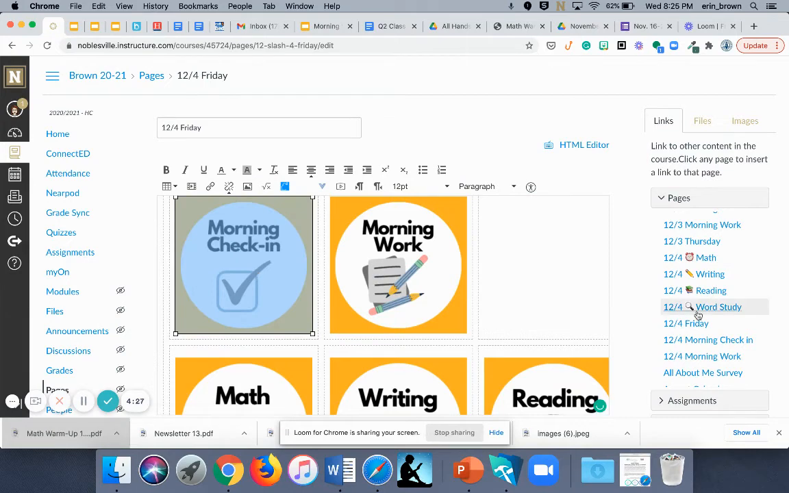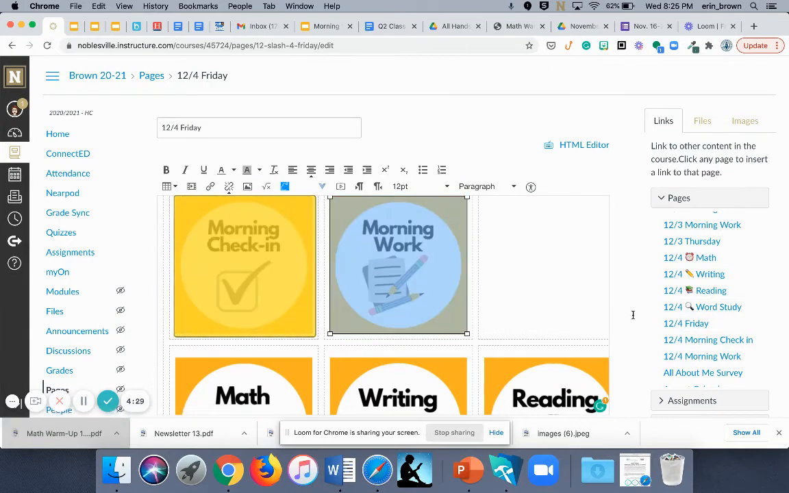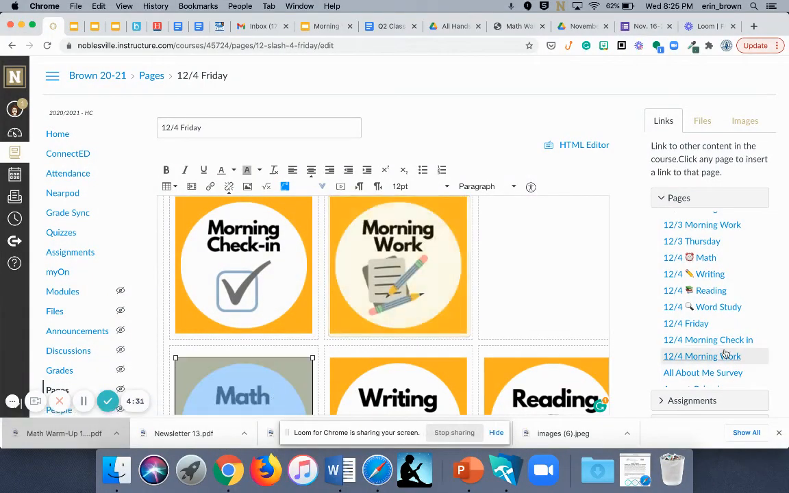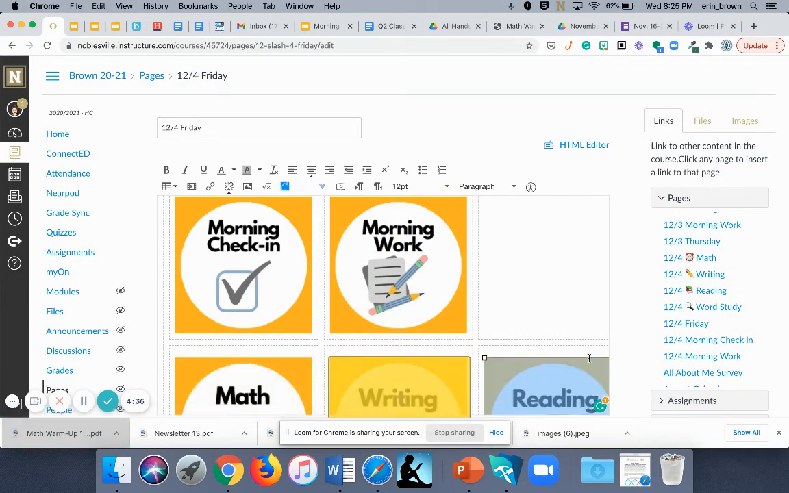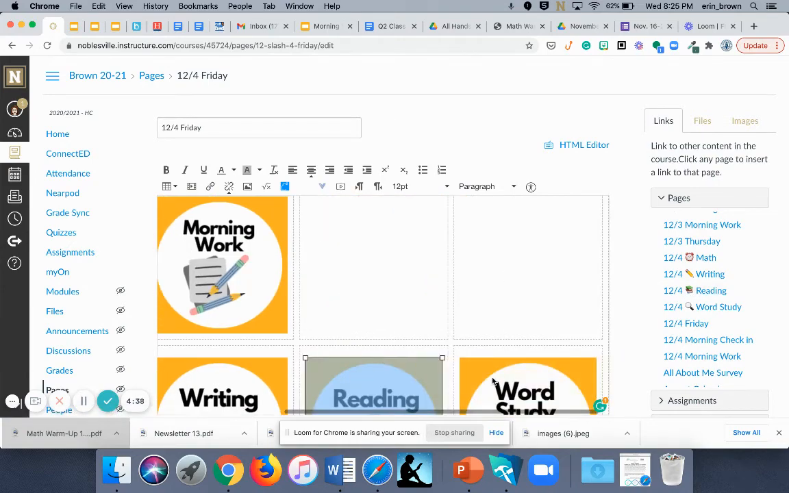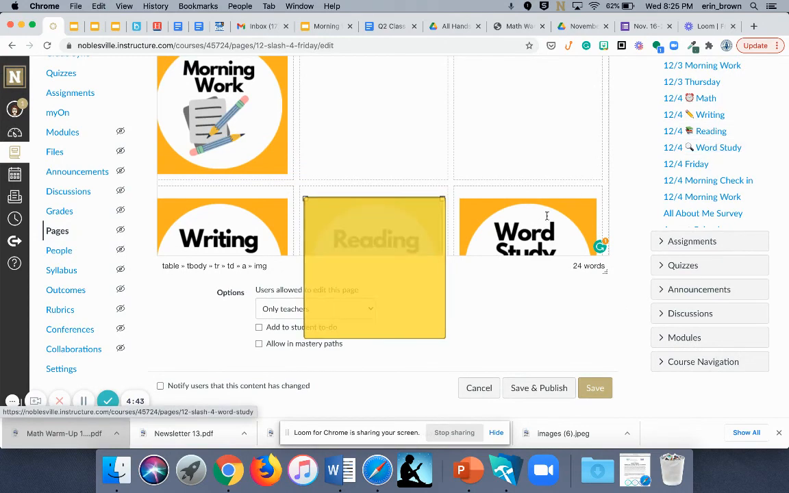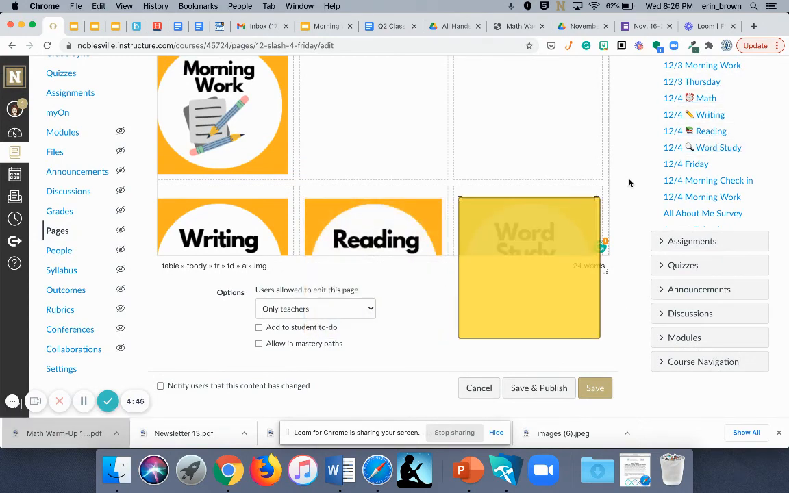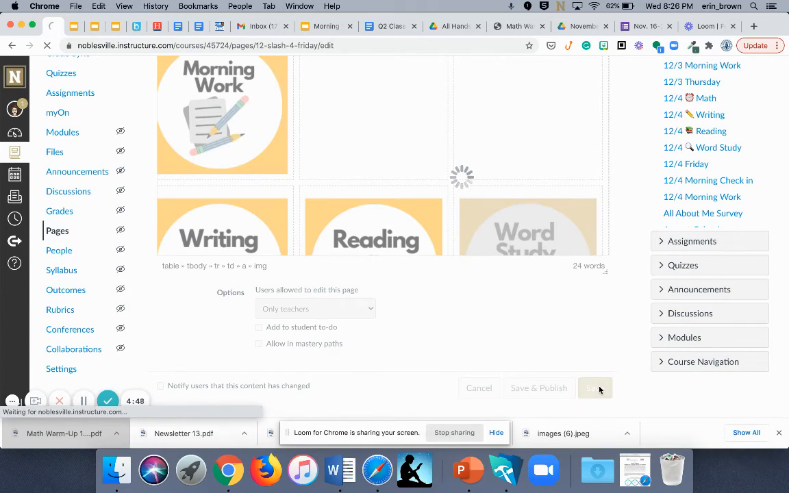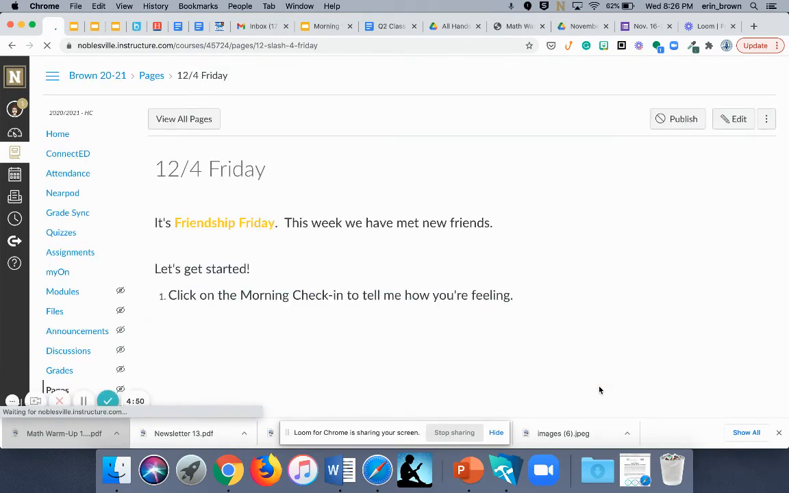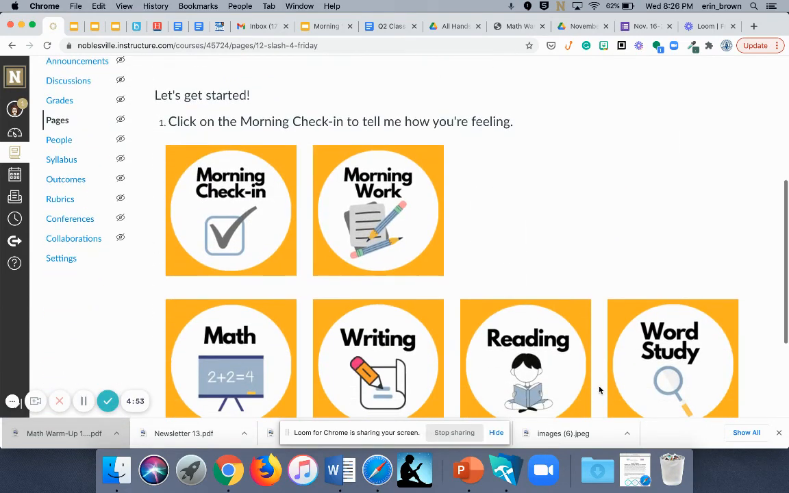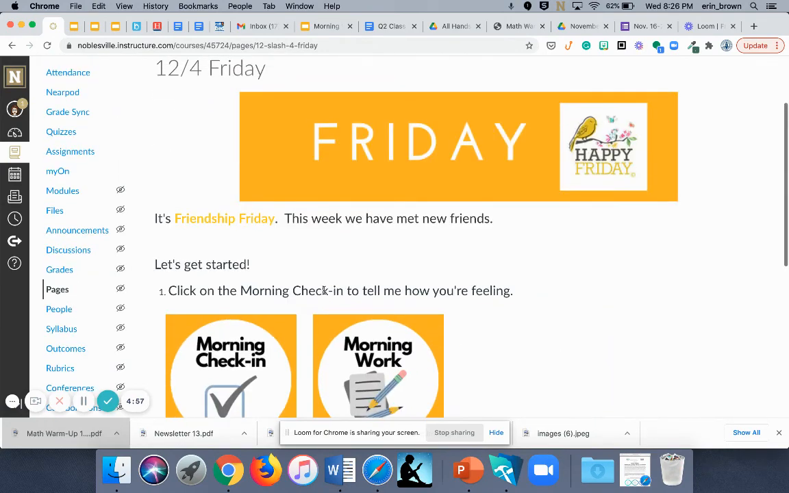So I can simply click on the morning check-in, the morning work, the math, the writing, the reading, and the word study. Whoops, I did that for reading and word study. So then I have all of my pages linked to the buttons. And so now they're ready for me to go next week to import any content that I want.